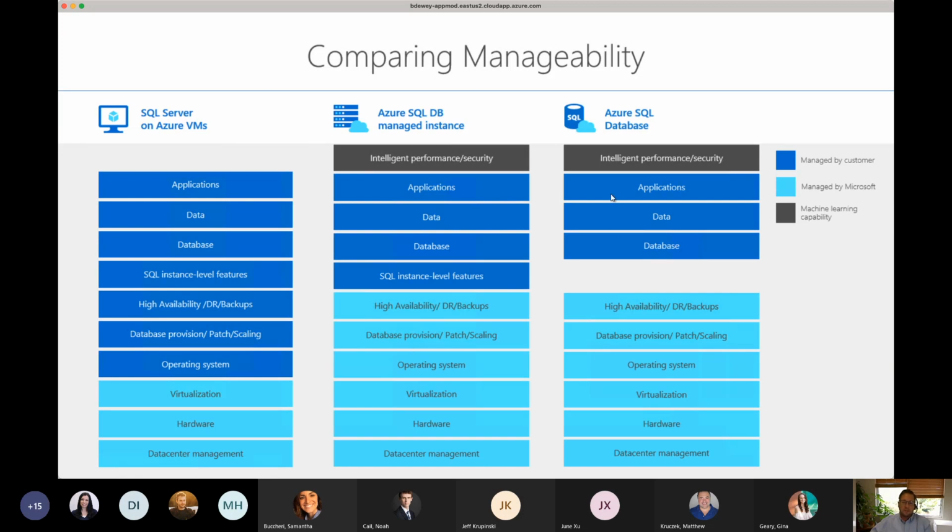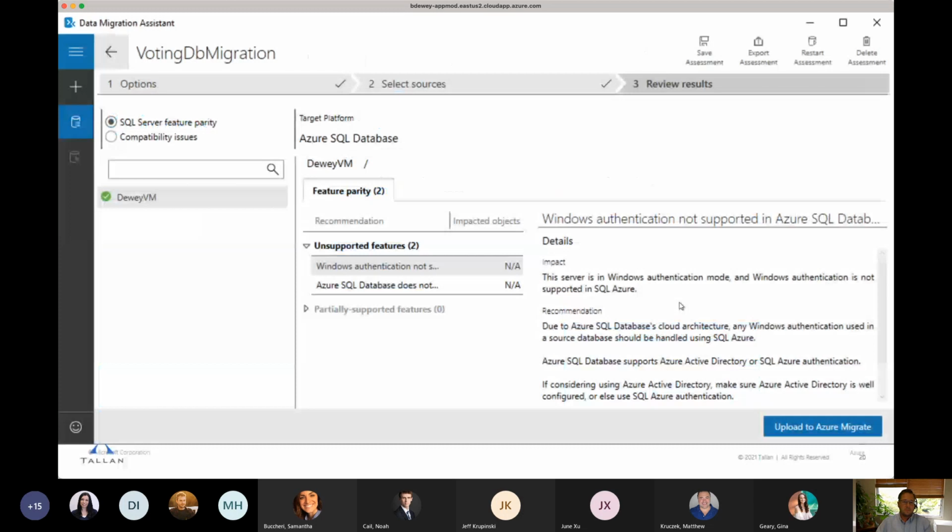The last one over here is using the Azure SQL database. You lose the instance SQL level features, but you get some cost improvements as well as some scaling improvements as you decide to scale that out. And you still maintain all the platform as a service benefits that you would have from the Azure SQL managed instance.